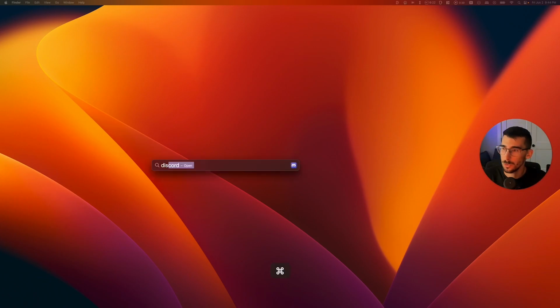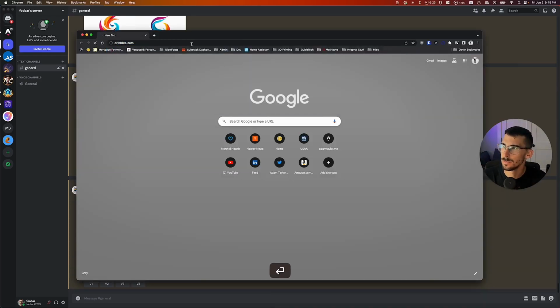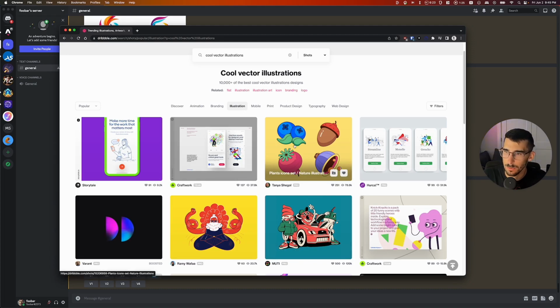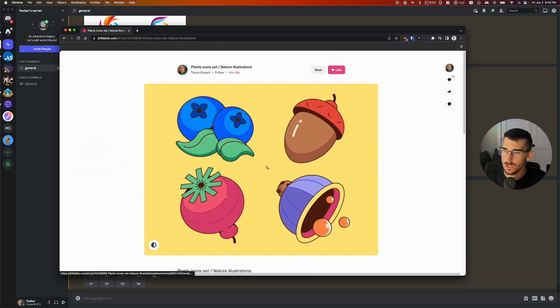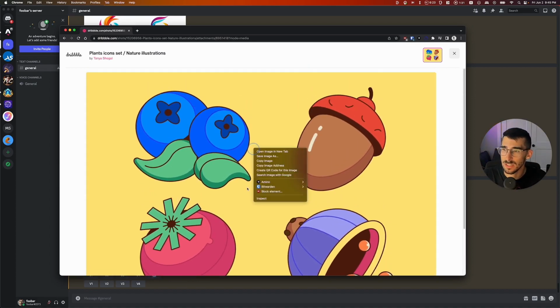So I will show you MidJourney. It is essentially a text-to-image AI model. And what that means is you give it some text and it returns you an image. So for example, I went to Dribbble and I searched something like cool vector illustrations. Here's a great example, right? Something that's just kind of cool. It's unique. I certainly could never make anything like this myself.